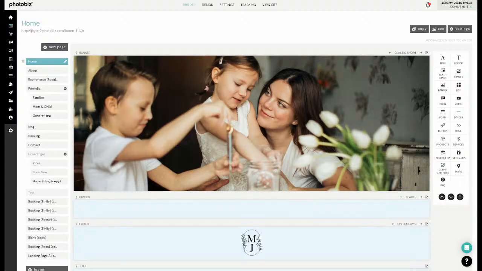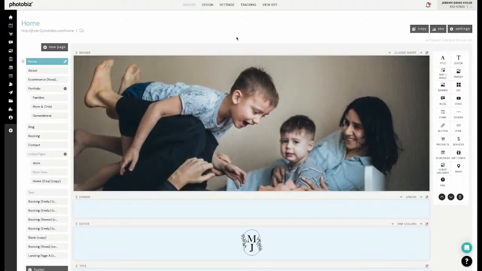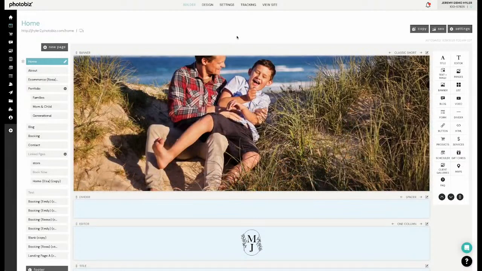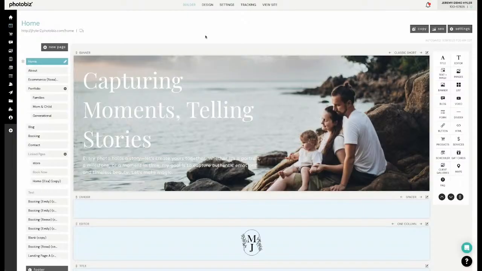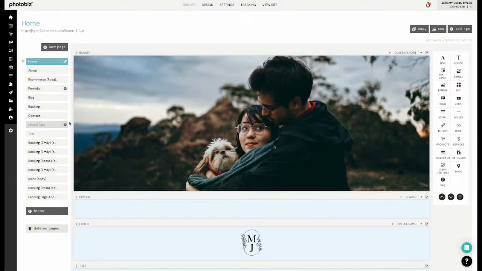So let's dive right on in. When you're messing with SEO, you're going to have plenty of options with the PhotoBiz builder. We're going to look at some of the ways that you can optimize your website for SEO. The best way right away is going to be by page, right? You want to make sure that you're able to optimize your pages so it's searchable. So that's why we recommend having multiple pages and a blog.